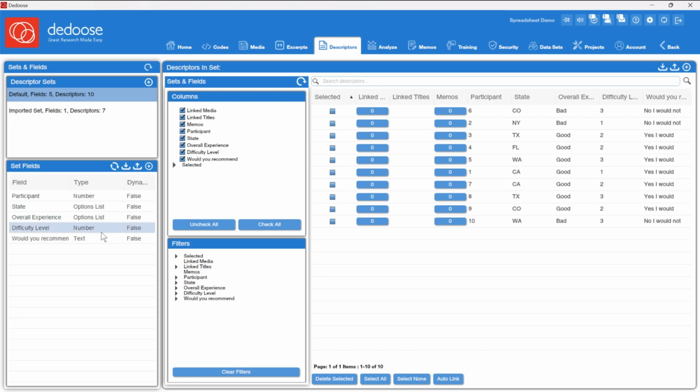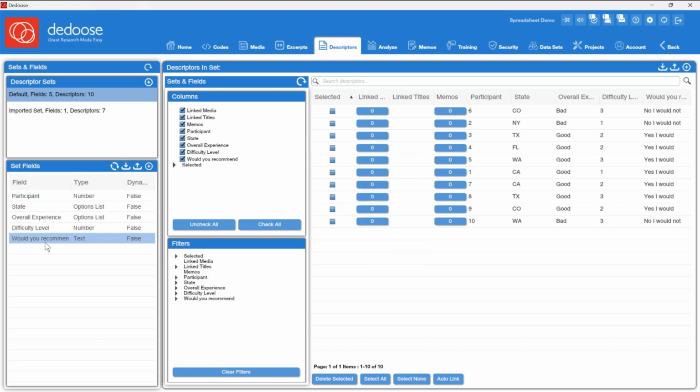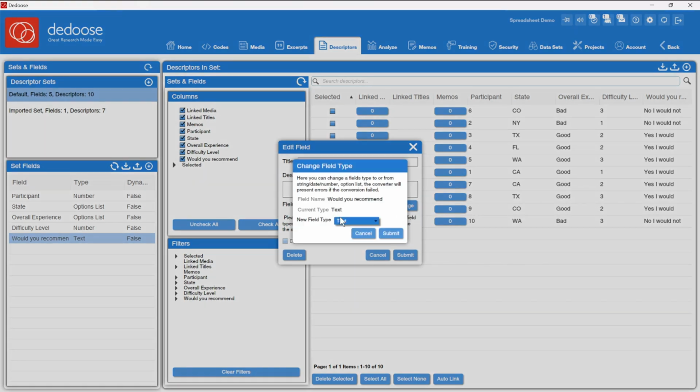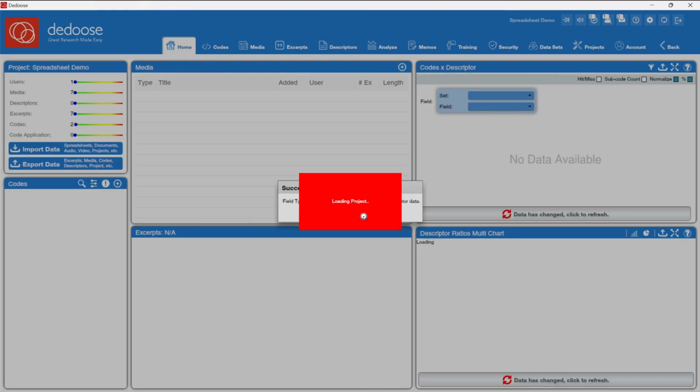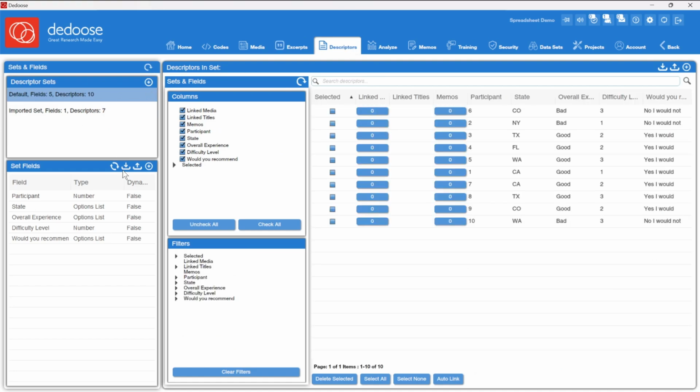As I mentioned previously, you can always update your text type to option list, which I'll show you how to do now. Locate that new field, in this case "would you recommend?" Double click on that row. You can see field type, and it gives an option here, change. You can select a new field type, option list, and click submit. It's going to let you know it was successful. Go back to our descriptors and you can see it's now an option list.